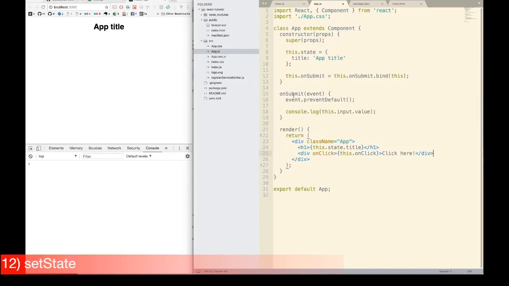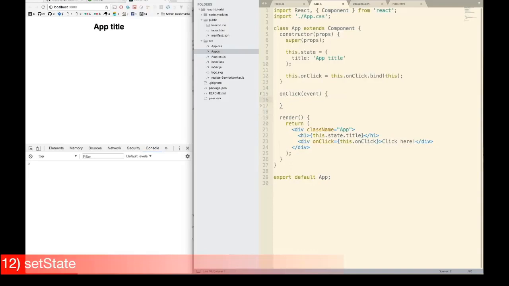And then let's say that this onClick handler, and well, let's just change all of these to onClick. So here we are binding the onClick to this because we're going to be using this.setState there. Otherwise, the this.setState won't be defined. So basically, we're going to say that onClick, when we click that div, we're going to do this.setState.